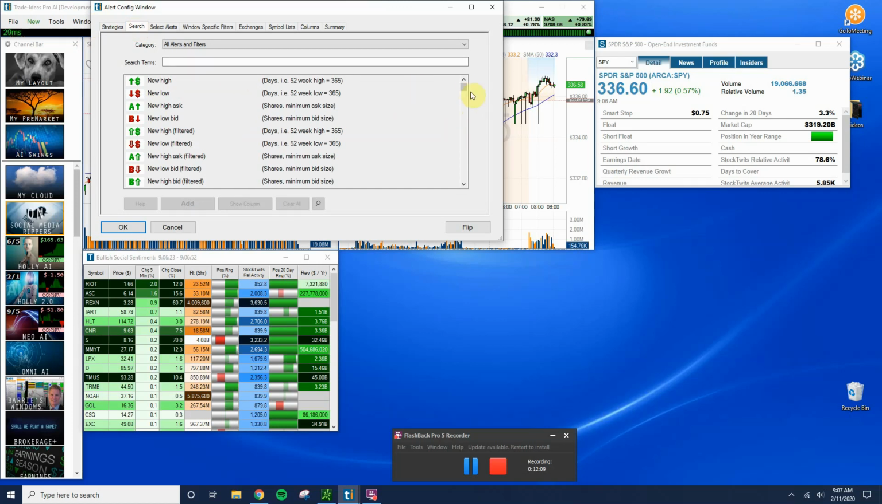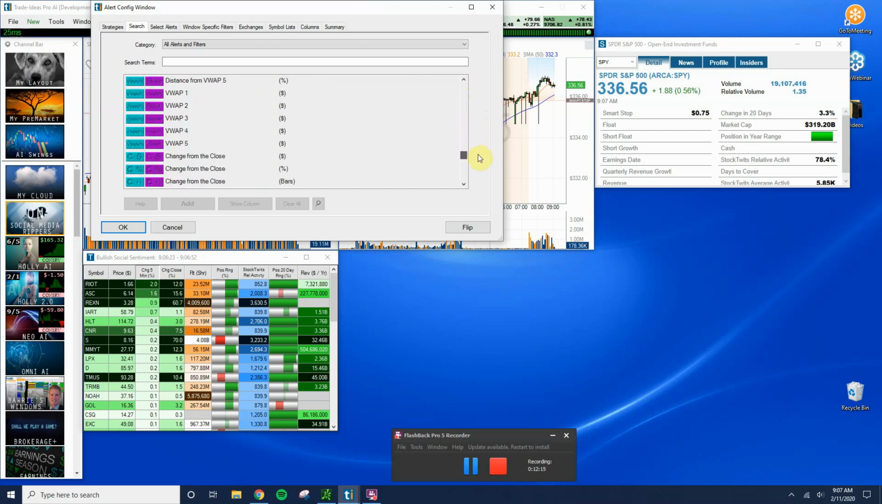Now, as you notice, I scroll through here, you will see all the alerts and filters that we have. There are hundreds and hundreds of them. We certainly do not expect you to scroll through here hunting and pecking for specific filters and alerts you want to use.